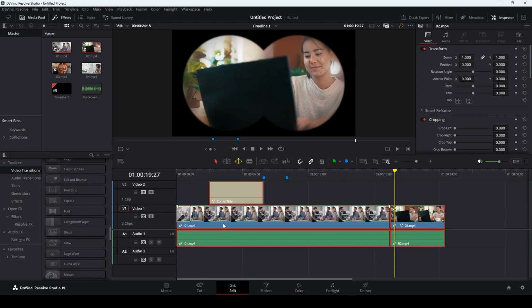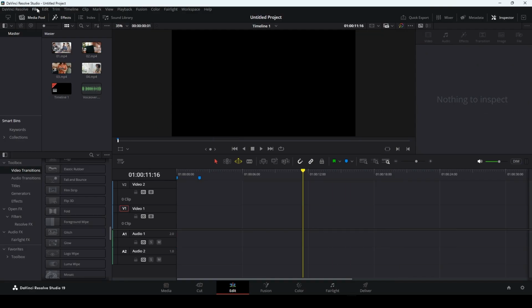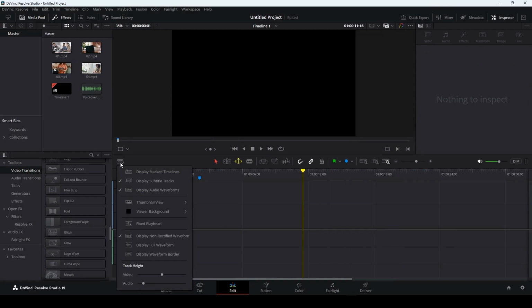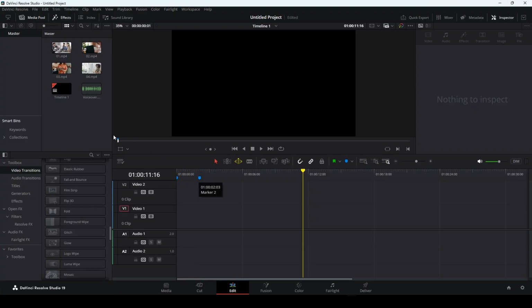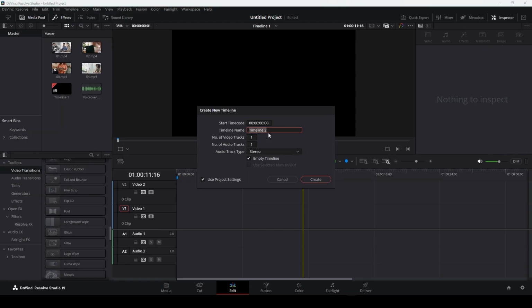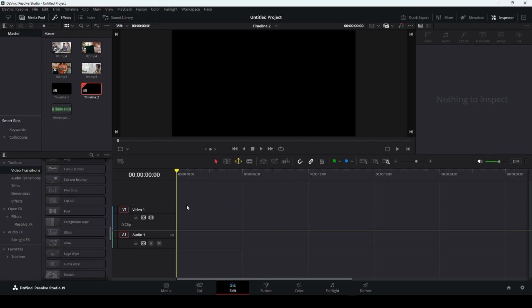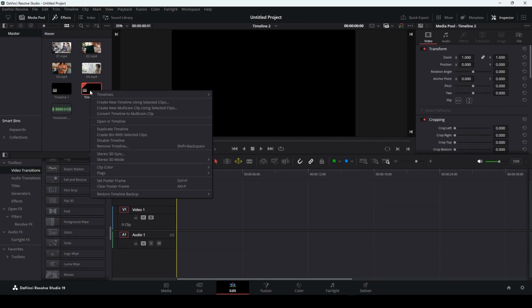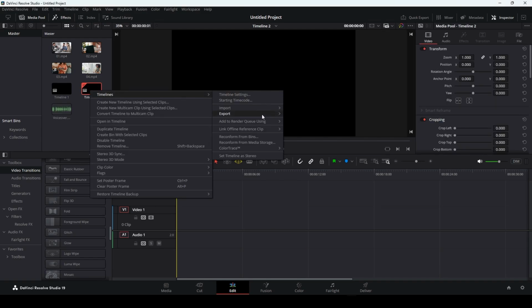Now let's delete everything, and let's change our timeline setting. Over here, as you can see, we can do the thumbnail view, or we can do whatever waveform we want to use right over here. So we'll go toward the file section, and then we will go to new timeline, and this is a timeline. And over here we will click on create, and it will create another timeline, and we have this timeline.